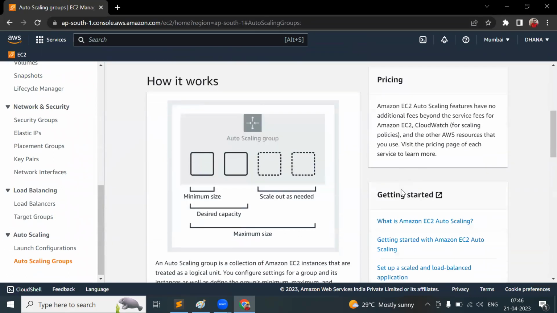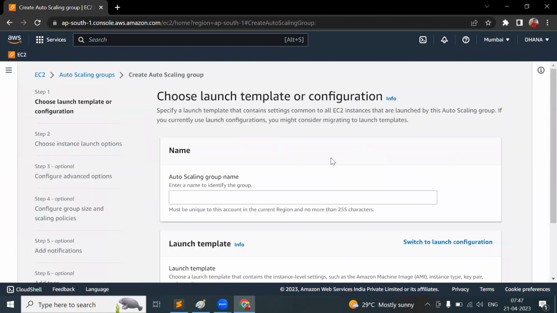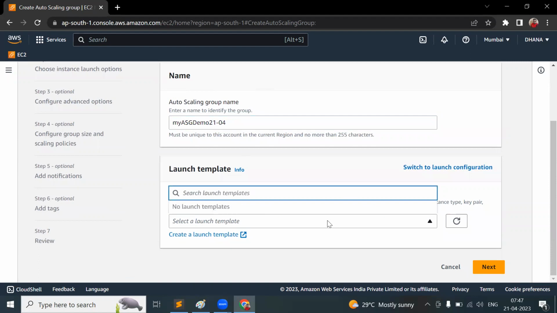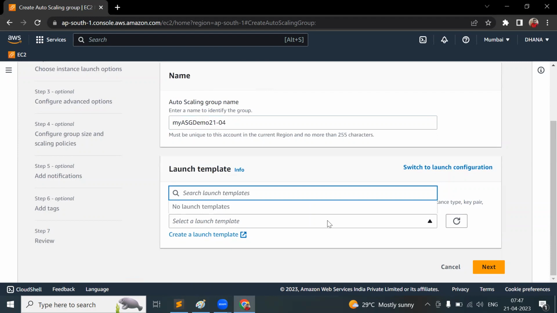So click on create the auto scaling group. So enter your auto scaling group name. I just give this name. It is asking for the template, but I don't have any templates here.